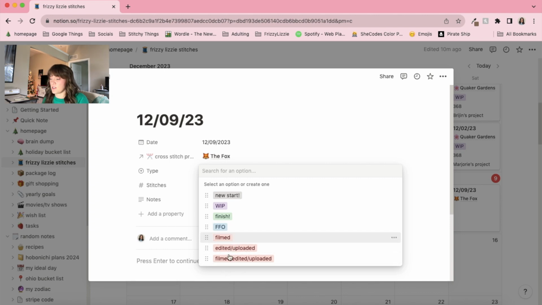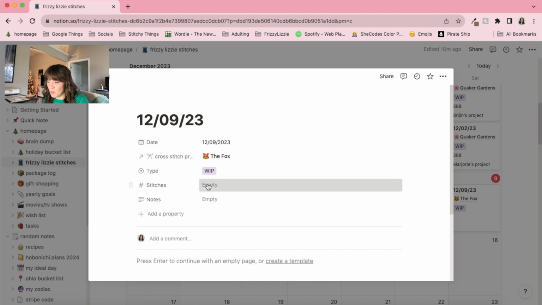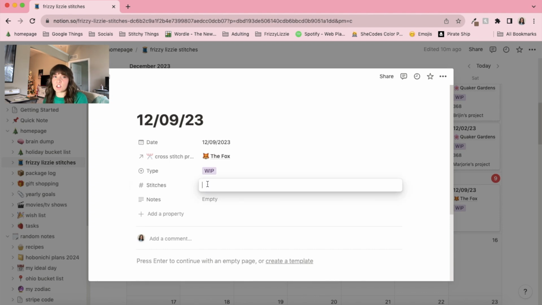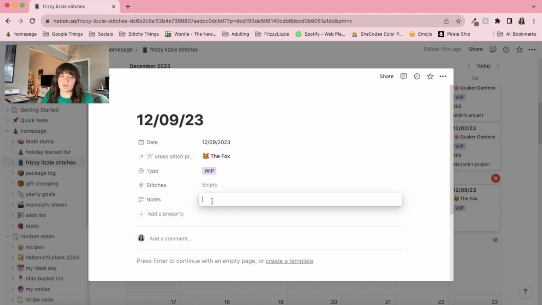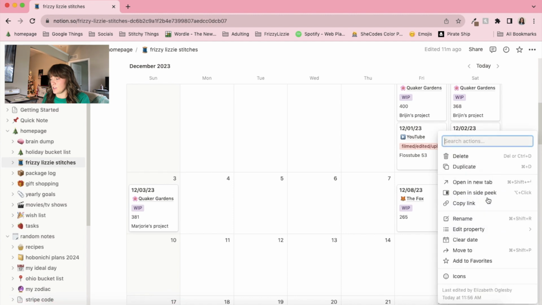And then I also have some stuff in here for YouTube, just for me, because it helps me know what I did on what day. But this would be a WIP, and then I can put however many stitches I stitched that day. If it's not in Pattern Keeper and I don't know the stitches, then I'll just leave that blank. And then in the notes section, I will describe, maybe I worked on a certain motif or something like that, just to give me an idea of what I put into that project that day. So this is not real life, so I'm gonna delete that now.